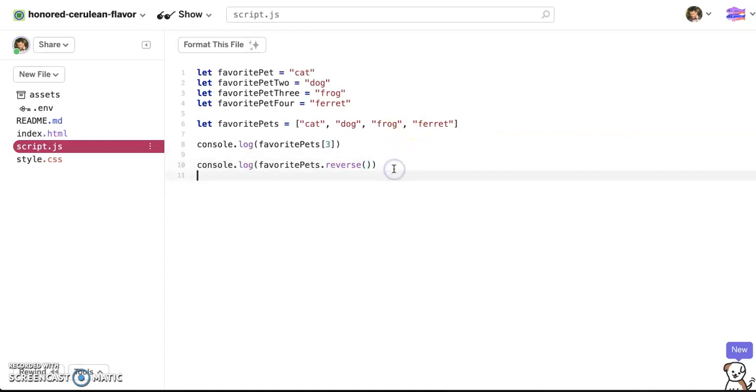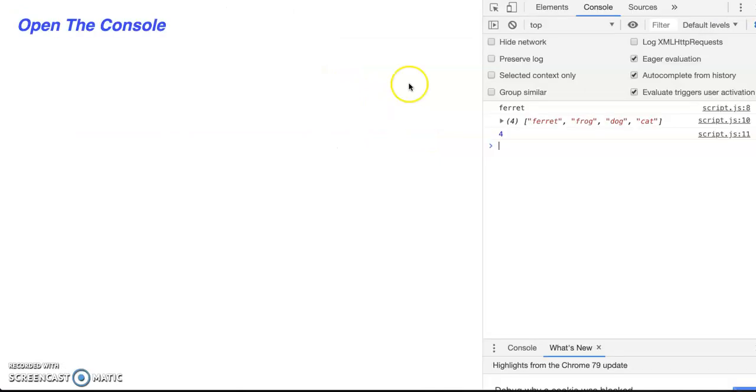There's so many different things you can also check out. So we could say console.log. We could do favorite pets dot length, and that'll tell us how many items are in our array. So right now there's 4. It should say 4. Sure enough, it says ferret, then it tells us the reverse order, and then we have 4.